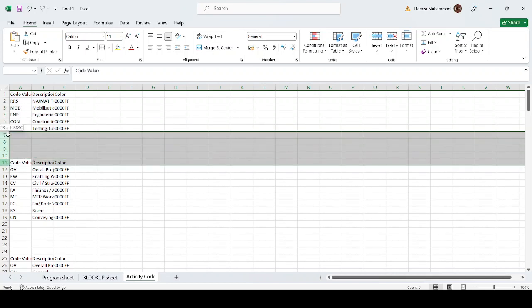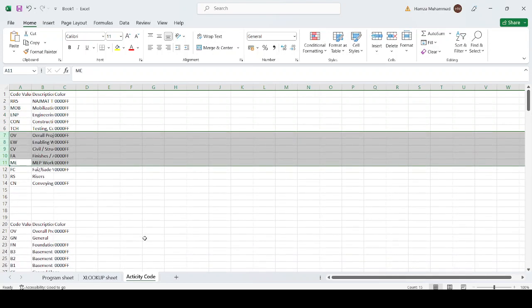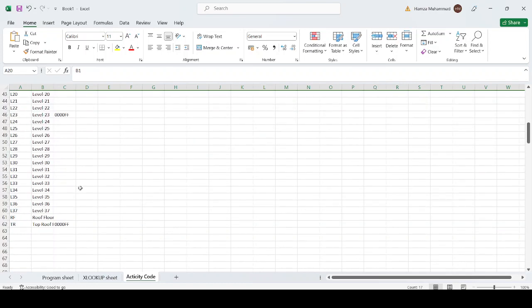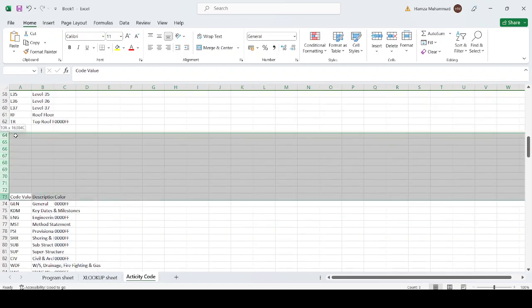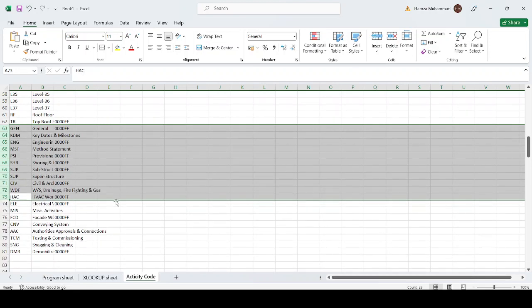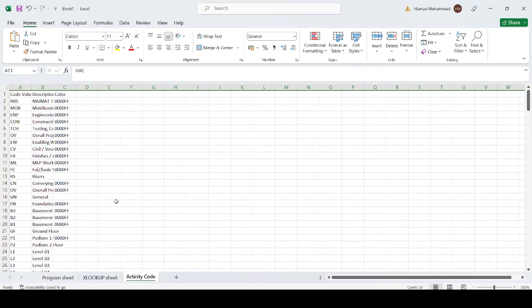Similarly, press F4 to repeat the previous command. In all Microsoft applications, if you press F4, it will repeat your previous command. So we have deleted this one. So we just press F4, and it will delete it. Now all activity codes are copied here.